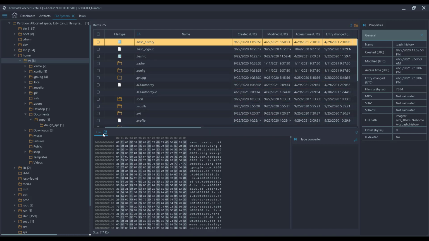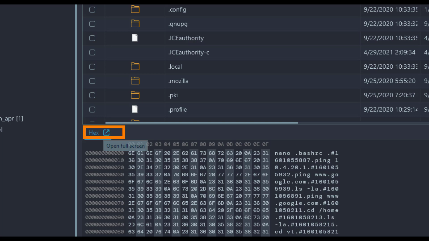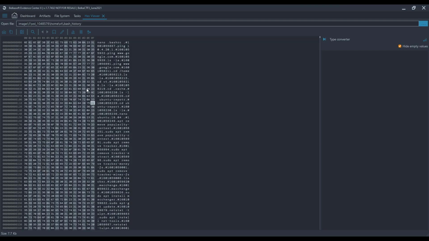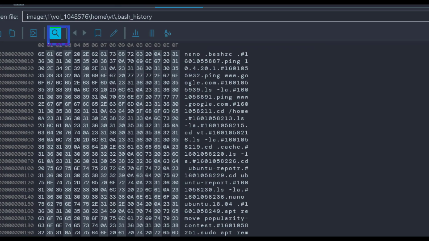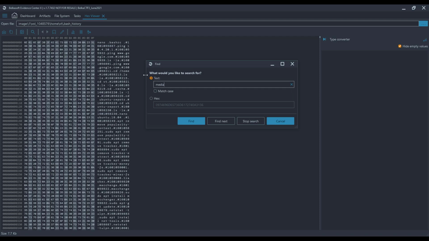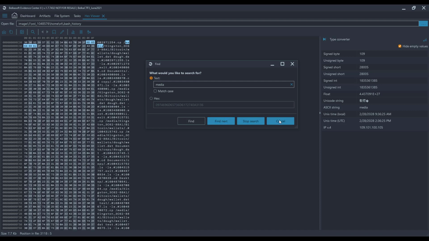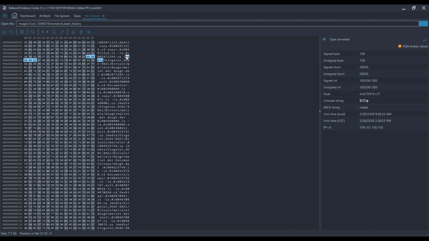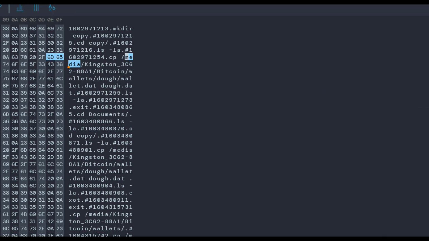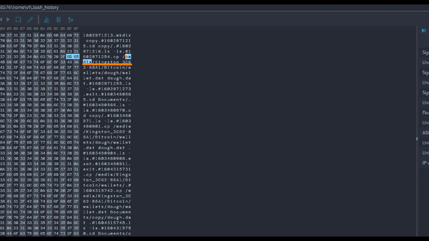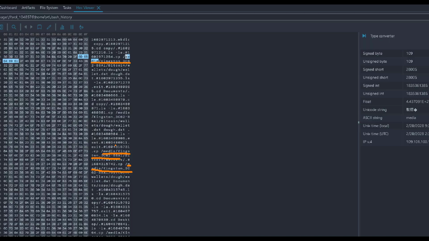We can either open and save this, or we can just open it up in the internal hex viewer. So we're going to open this up to a full screen hex viewer, and then do a search with this magnifying glass, typing in "media" in the text search field. Upon typing in media, you will see the first hit is a Kingston 3C6288A1. Looking through the surrounding hex, we also find it an additional 2 or 3 times in this short piece of hex that we're able to see.